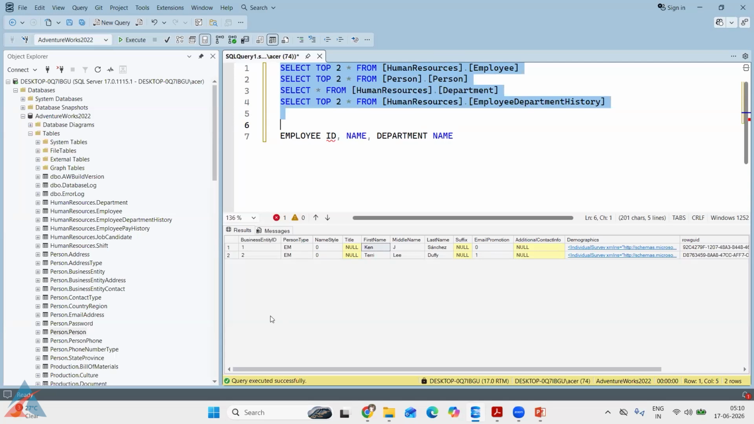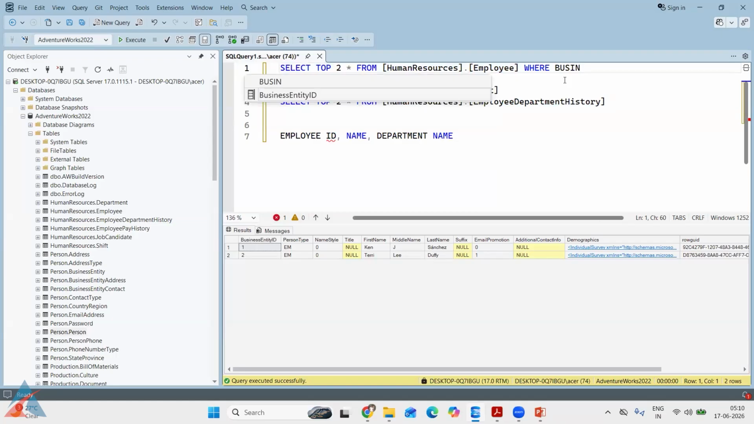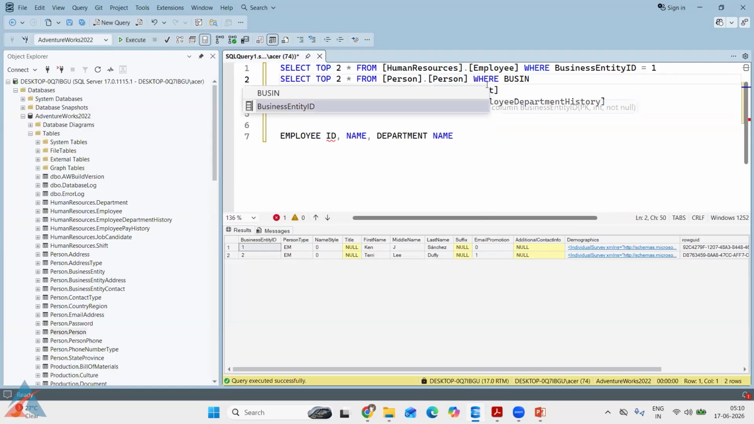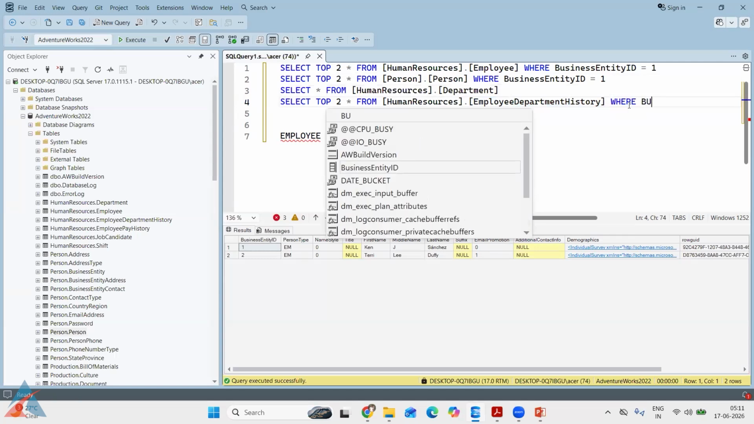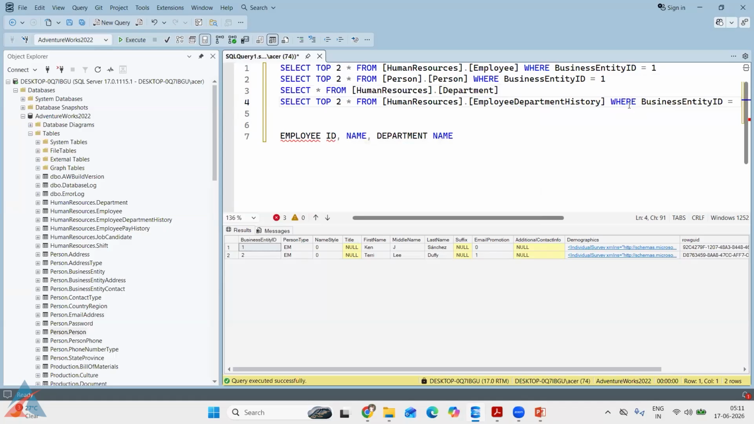So in such cases, we can use joins to join all those tables together and get a single result set. For this example, if I want to see business entity ID 1, I want to see all these details like name of the employee and department name of the employee. So this is all we need. I can simply use where business entity ID is equal to 1. Here also I can use the same, where business entity ID is equal to 1. Here we don't have the business entity ID in the department table. So in the history table, we can use where business entity ID is equal to 1.